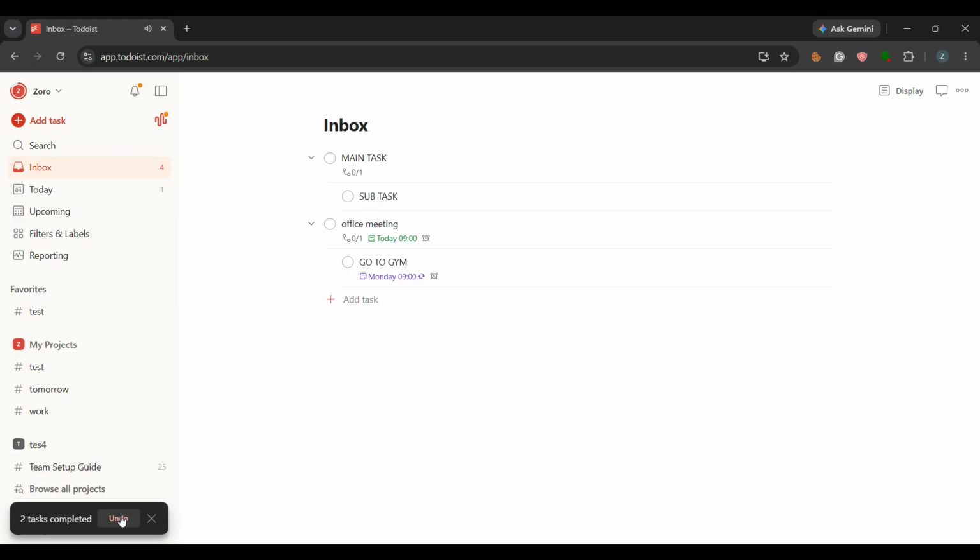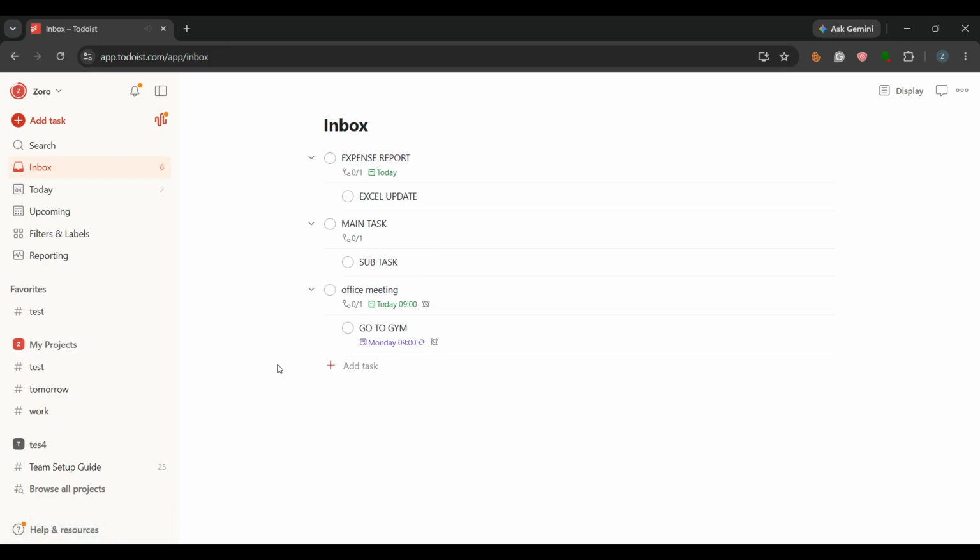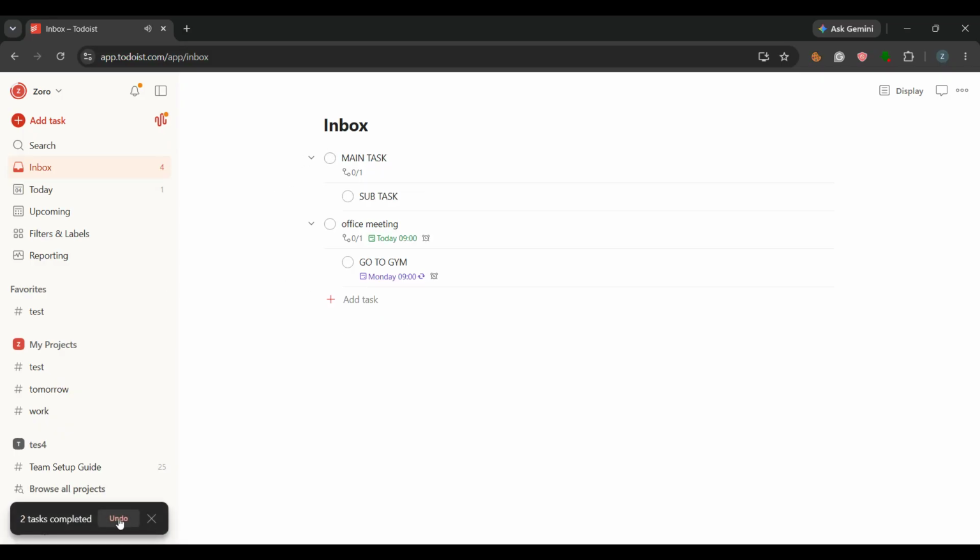The important part is to click undo immediately. You only have about 5 to 7 seconds before that banner fades away, so don't wait too long. As soon as you realize you completed the wrong task, go straight to that notification and click undo. Todoist will reverse the action and the task will return to your active list.